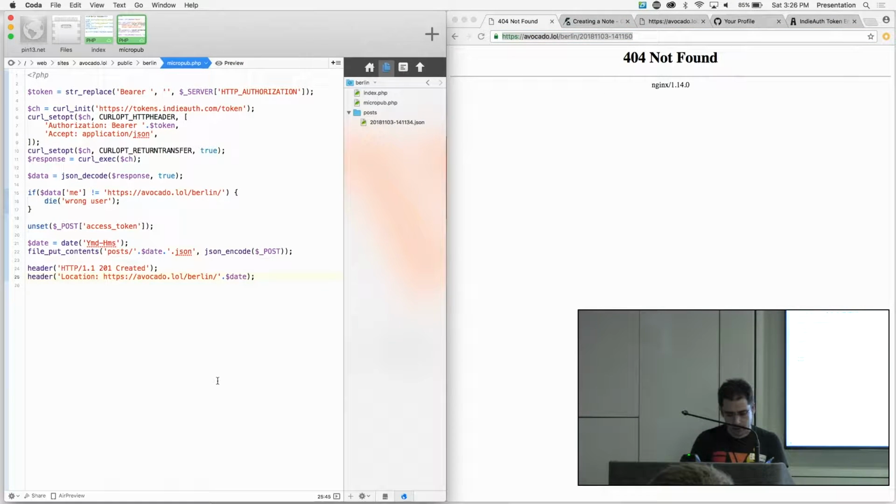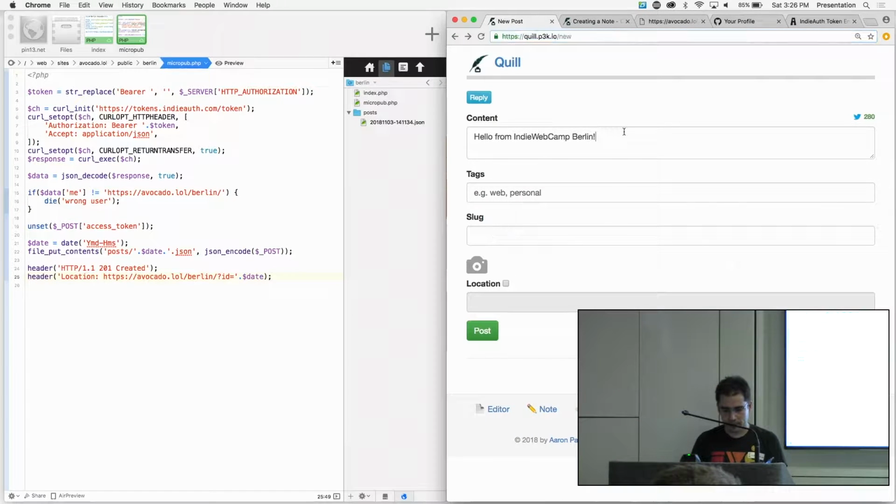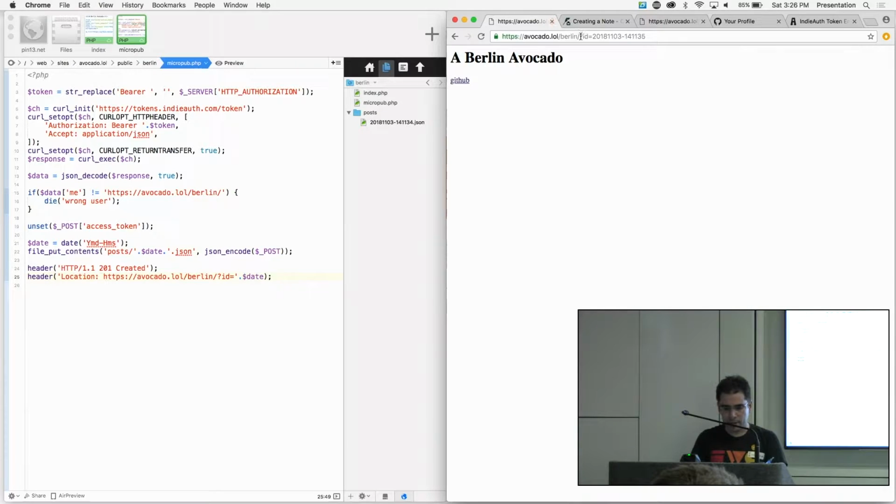For the purposes of this demo, I'm going to make my URLs include a query string parameter so that we can actually do this without any server config changes. So let's try this again. Hello from IndieWebCamp Berlin. Post. Great. So now notice that the URL is ?id= that. And of course, we're back on our index page because we haven't actually done anything with handling that yet.